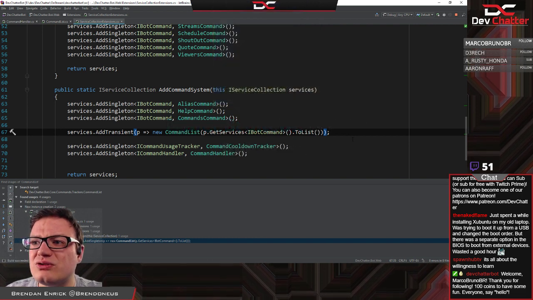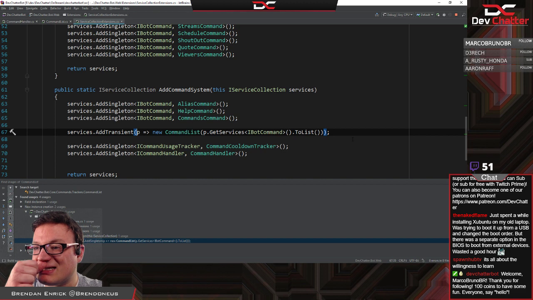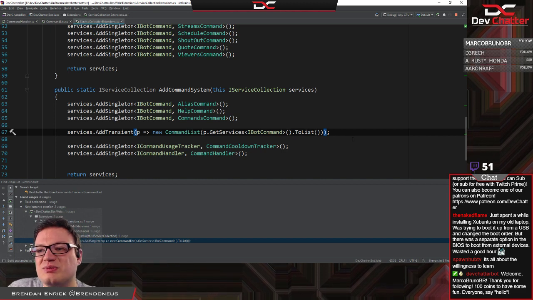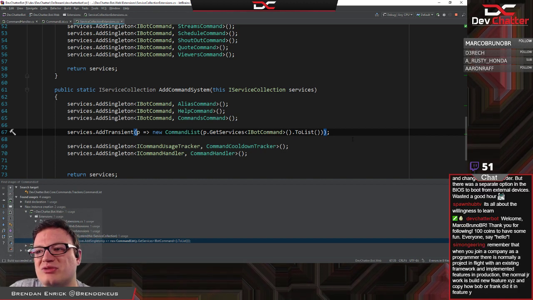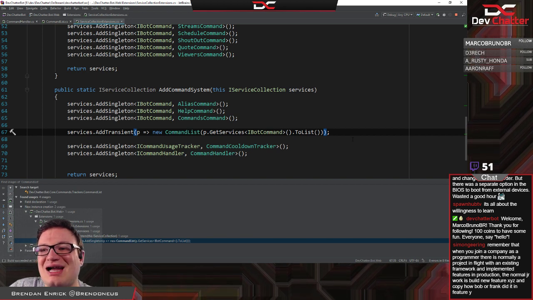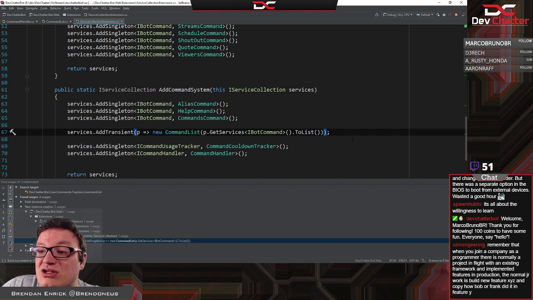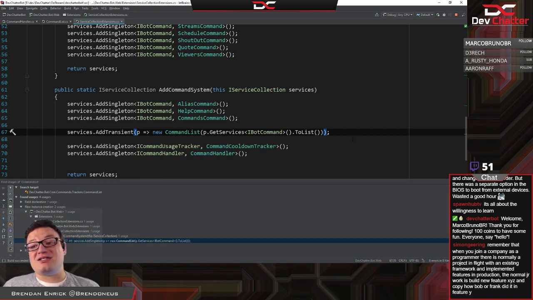Let's see, so Googling is fine, but yeah, exactly, S&B. Just spent a while installing Ubuntu on my laptop, was trying to boot it up from USB and change the boot order. Ouch. It's all about willingness to... Yes, SpawnHub TV, yes, willingness to learn.